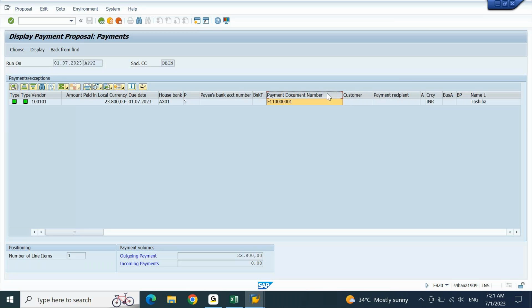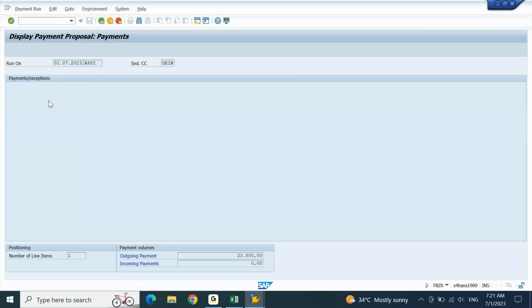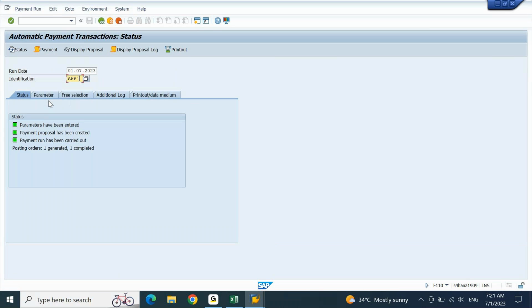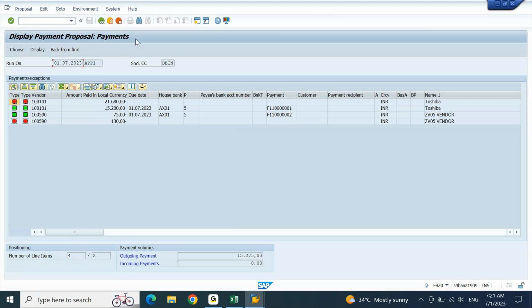From this payment list, wherever you have the payment document number, you identify the transactions which you want to block. Clear? Once you identify the documents that you want to block, from the same Excel sheet you put a filter. For example, APP1 is where we had multiple entries. If I go to display proposal, assuming this is what I wanted to do, I'll take this data into a spreadsheet.